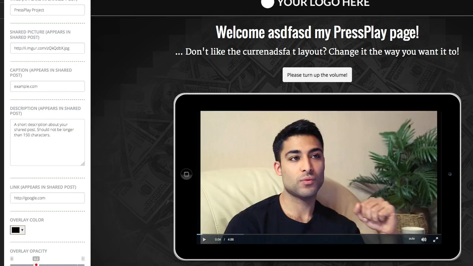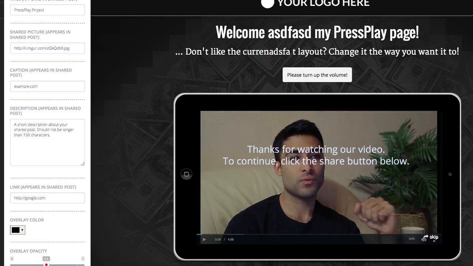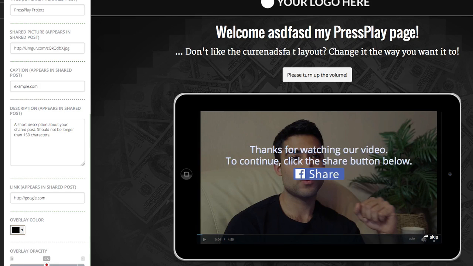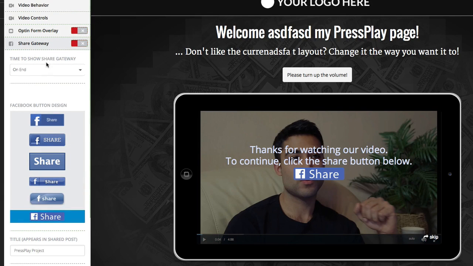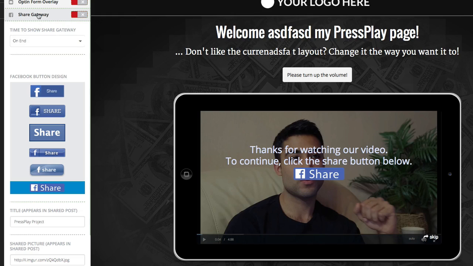You can change the opacity of it, so if you want it to be completely dark, or if you want it to be somewhat see-through, you can do that as well. There's lots of other features inside of this share gateway.